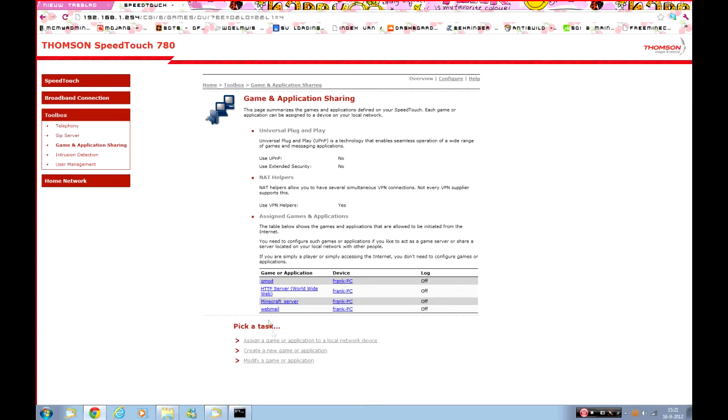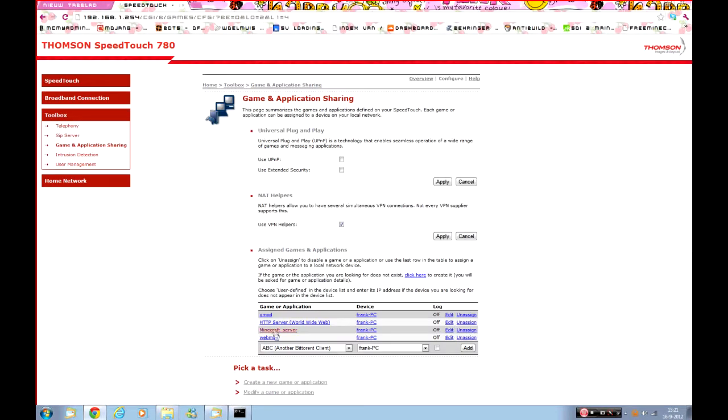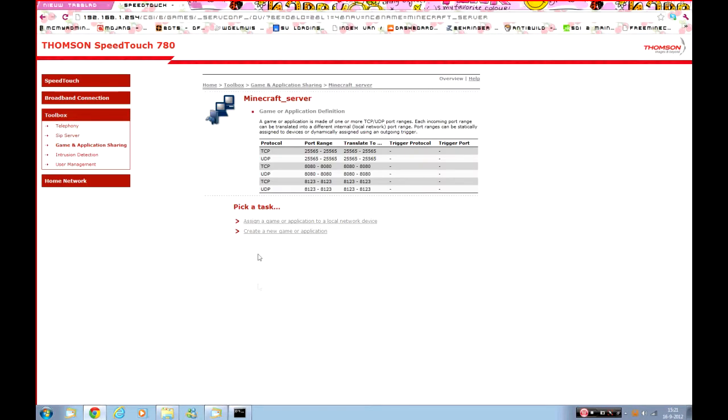So I will do it for mine. I already have assigned it, but let me show you how it is looking. These things are optional, you don't even need them. So TCP and UDP 25565 to 25565. I'm getting confused, but you know this. I will say it in the description which ports.